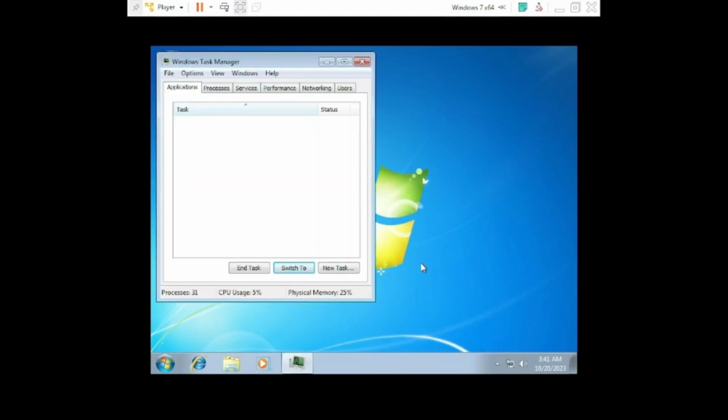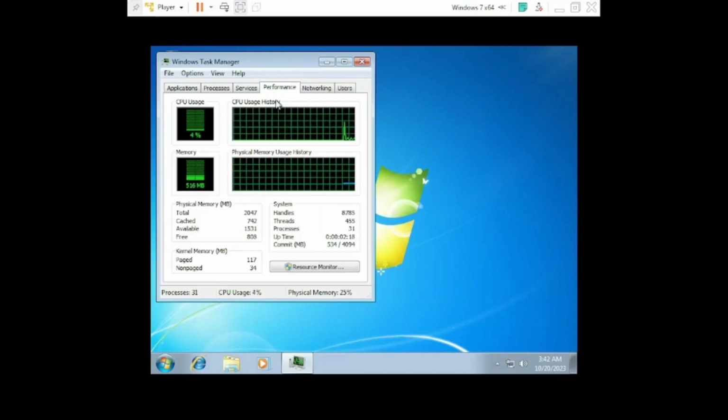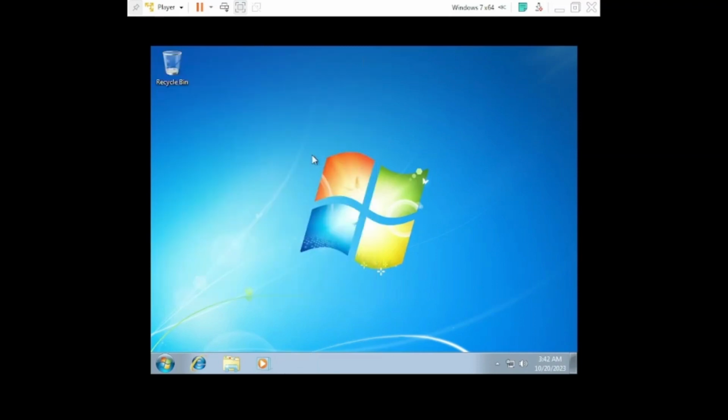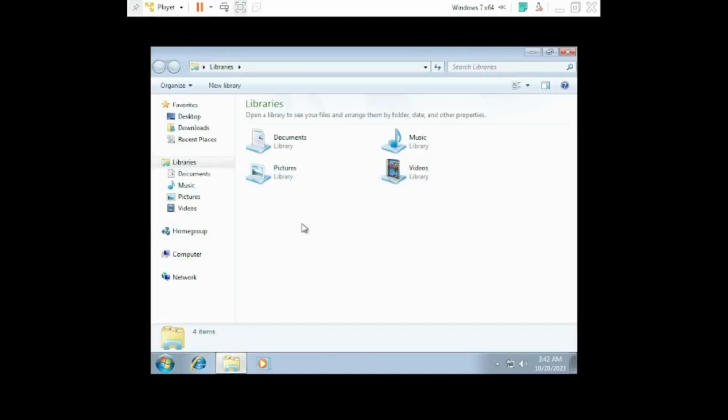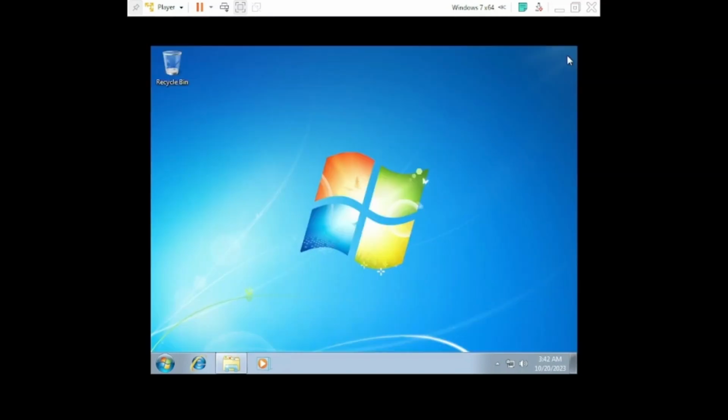Start Task Manager. I'm just checking all the options which were there in Windows 7. So services, performance, networking, users, CPU usage history, physical memory usage history, and here we can see every detail. File manager and documents, computer. And here we can see how Windows 7 is looking.